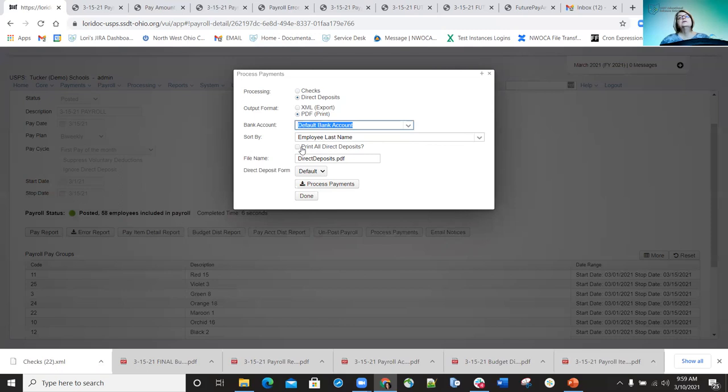And then we want to select the print all direct deposits option because, say that you have employees that do get direct deposit notices, but some that don't get notices. If we choose this print all direct deposits box, it's going to include notices for email direct deposit employees. We would go ahead and click on that box to include it for those particular employees. You want to include it for everybody, including those direct deposit notice employees.